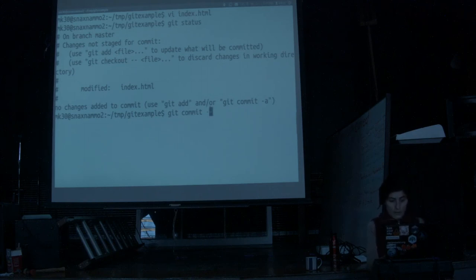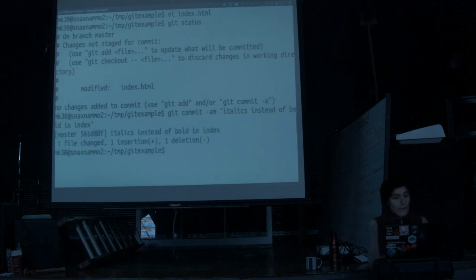Instead of bold in index. Okay, so now we have a couple of different changes. It showed I deleted something, I added something in one file, right? And so let's take a look at what we've done in the past.